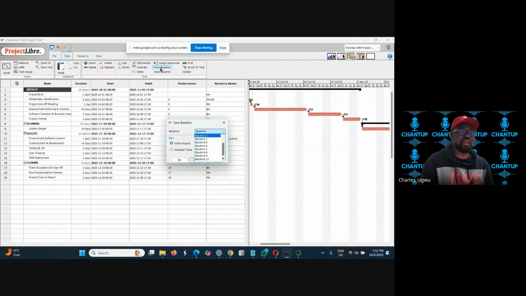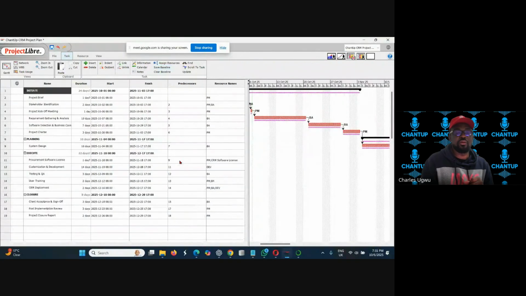After baselining, and you are not happy with your baseline, for instance here, let me baseline this so you see how it looks. I'll baseline this as 1, and I'm baselining the entire project, and you click OK. Okay, now you see every task here has been baselined, meaning that you cannot change anything the way it is now. So that is it. It has been formatted.